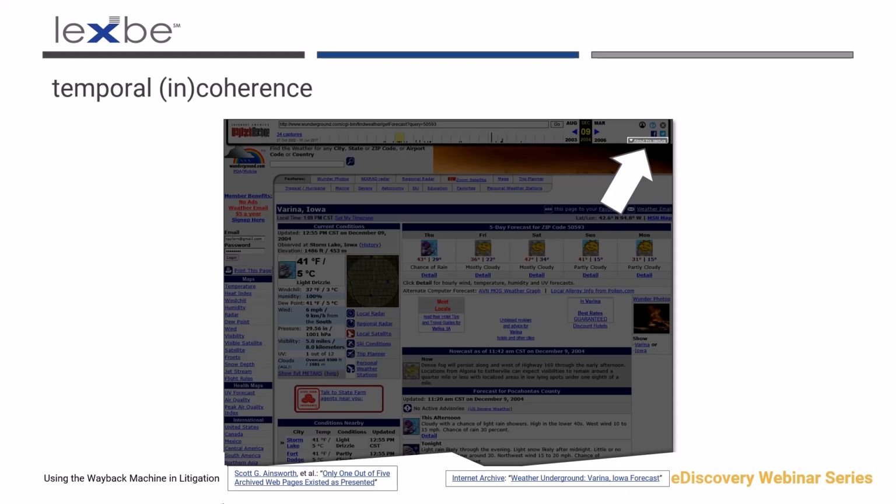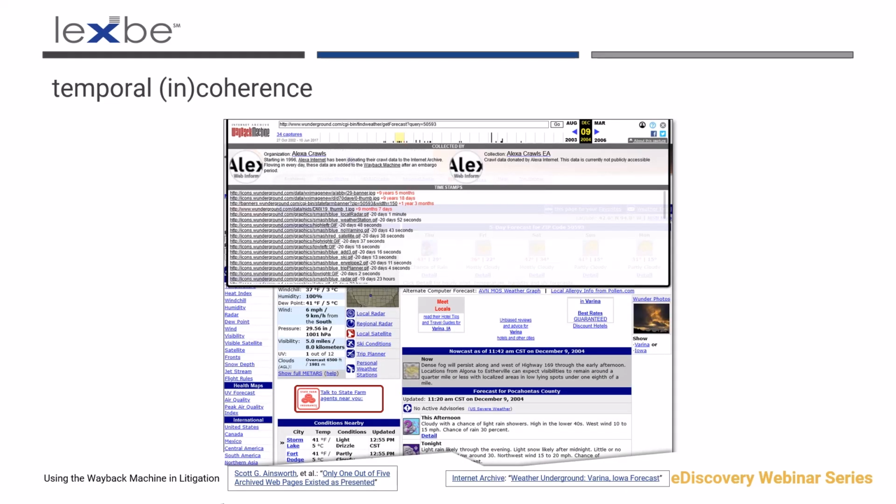At the top right of the browser window, in the bottom right of the Wayback Machine overlay banner, is a link labeled About This Capture. Clicking this link drops down the list of the web resources that make up the page, sorted by those that were archived least to most recently. This is effectively a summary view of the web page's degree of temporal coherence.